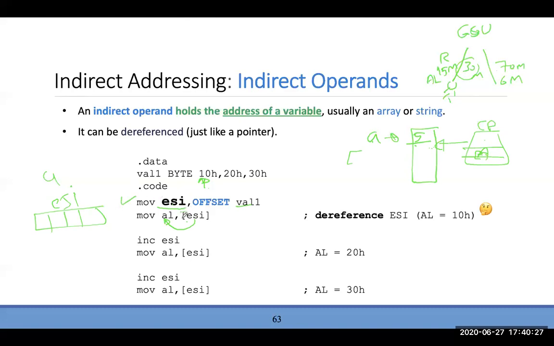But when we add the square brackets, we are adding semantics. So we are not interested in the value stored right here. Just imagine the address here is 00, 00, 01, 04. So the address right here is going to be 04, 01, 00, 00. We are not moving the address. We are moving what the address is pointing at. And the address is pointing at what, guys? It's pointing at 10. And 10 is of size what? Byte. So that's fine. We are moving a byte to a byte.